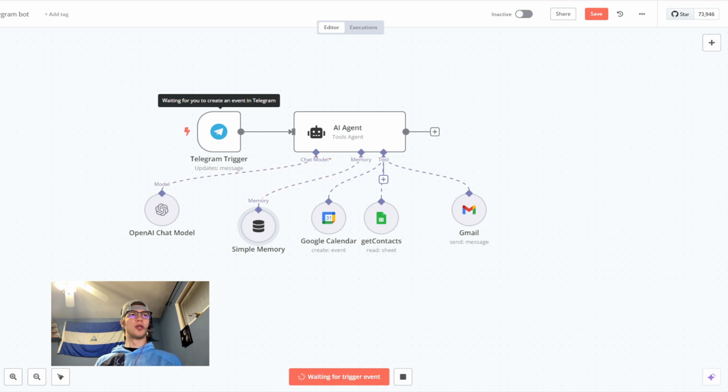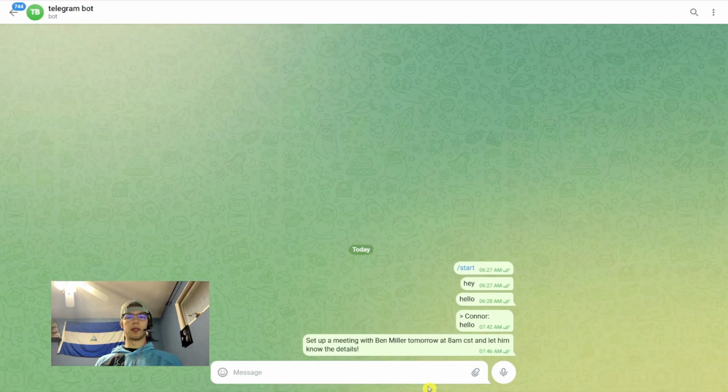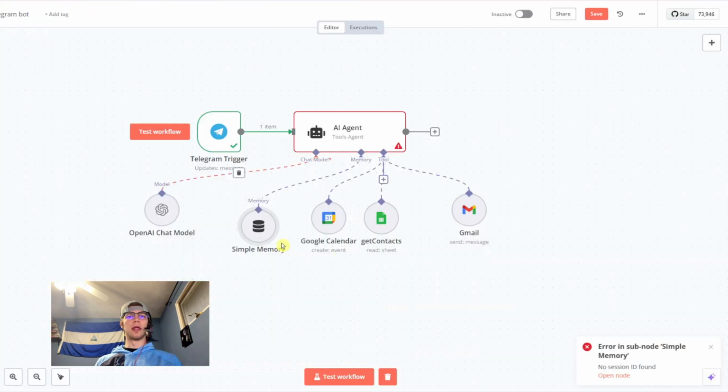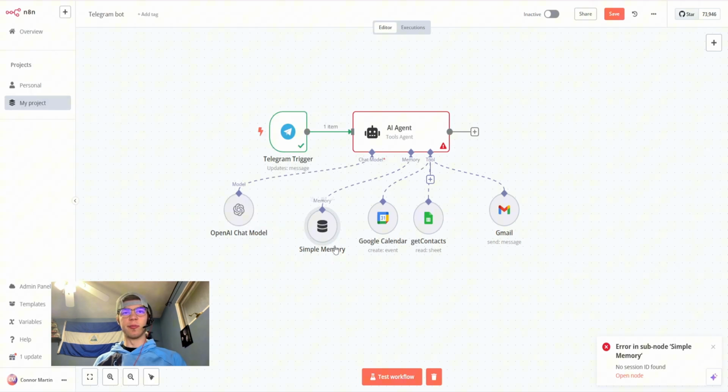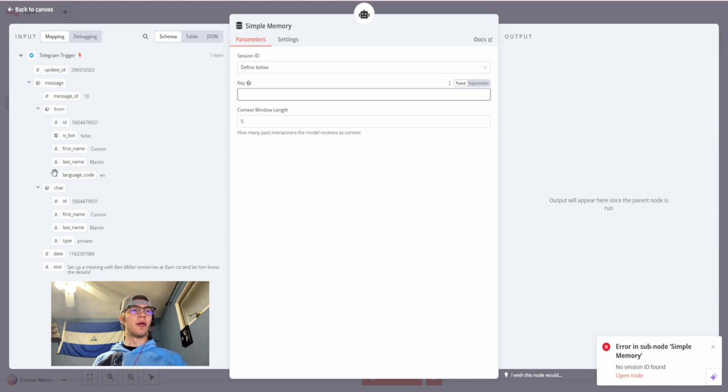Jump back into Telegram and send this message. And yeah, you see there is an error in simple memory. So let's jump into simple memory and figure this out. We need to change the session ID to define below. Then we need to take the chat ID and put it inside the key.